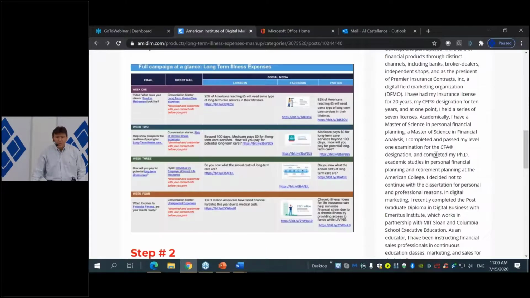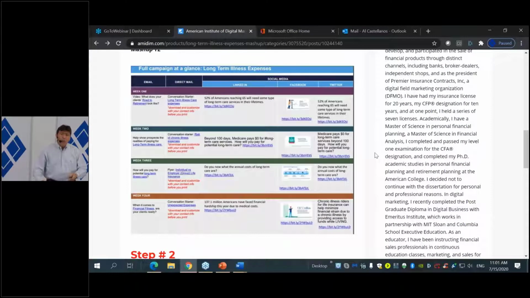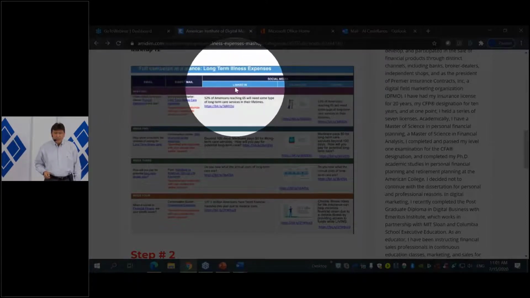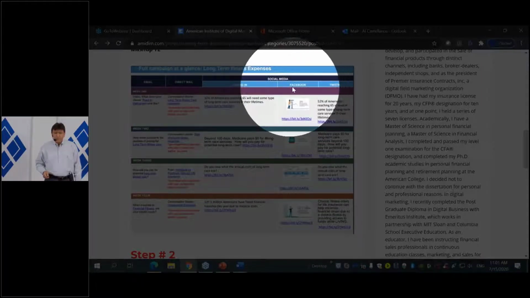So here we are. Okay, now we already executed. Remember, we are in time horizon 2. So we are executing the mashup, the long-term illness expense mashup that has 5 channels. These are the 5 channels: email, direct mail, LinkedIn, Facebook, and Twitter. And we're executing time horizon 2. So we already did our email marketing. We already did our direct mail.